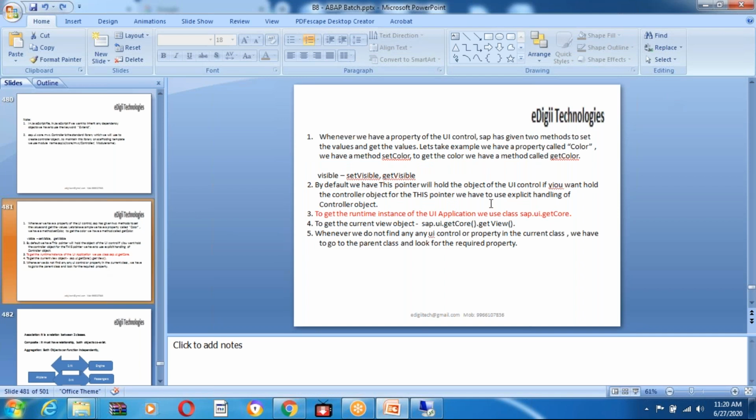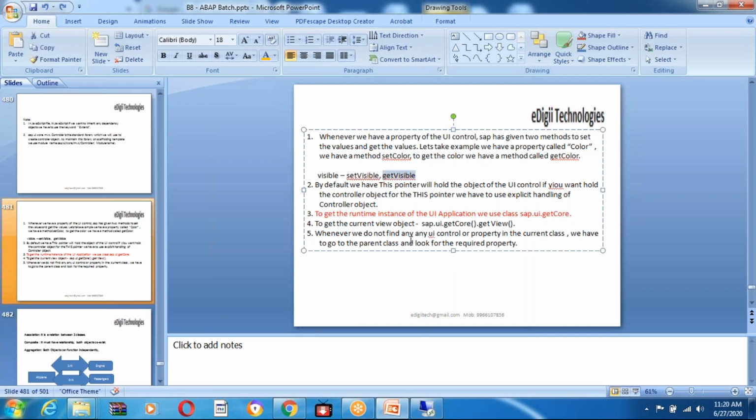And also some of the fundamentals. For any UI control, there are two methods. One is the set method, another one is the get method. If you want to set the values, we use the setter method. If you want to get values, we are going to use getter methods. Here my property is the visible property. If you want to set that property, we use the setVisible method. If you want to get the visibility, we use the getVisible method. Like this, if you want to apply a color, we use setColor. If you want to get the color, we use getColor.